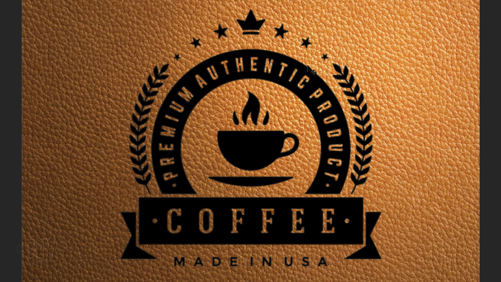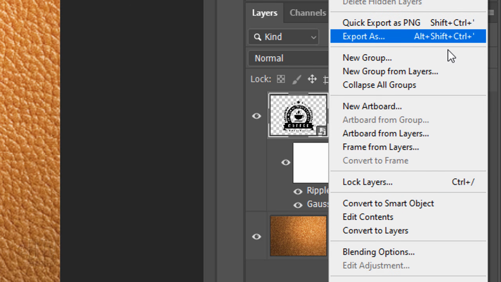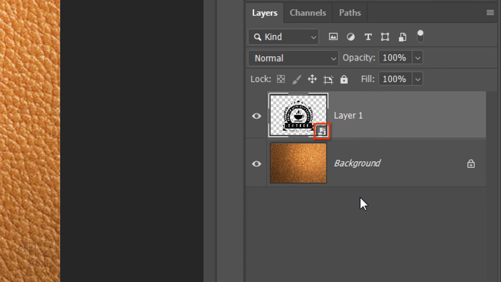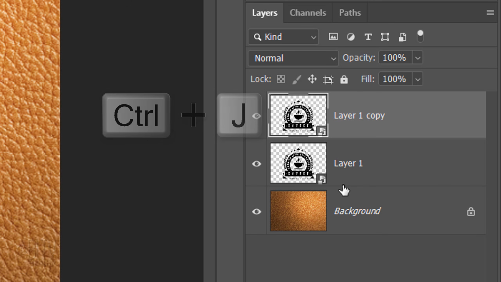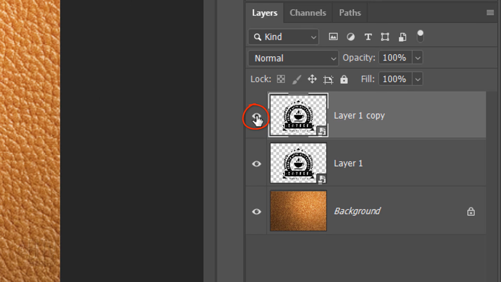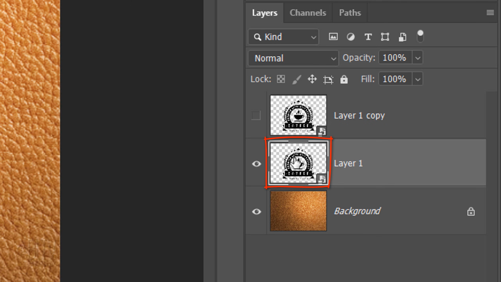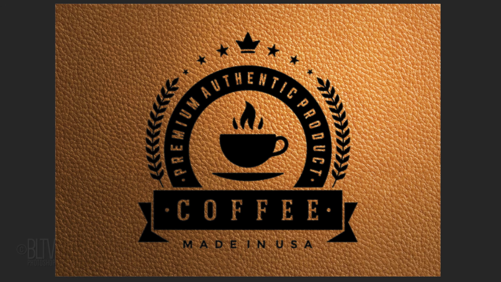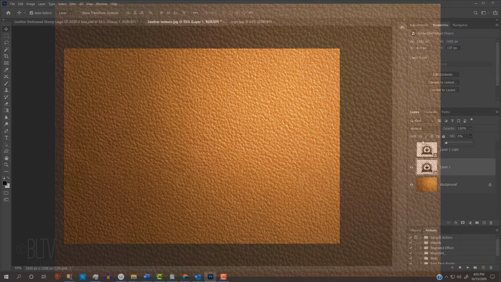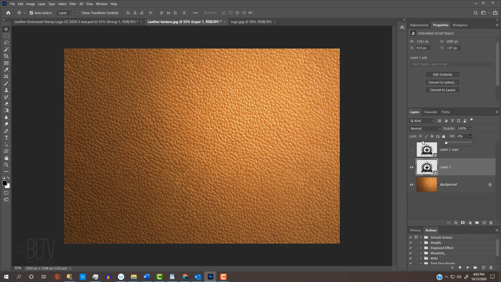We'll convert our visible design or text into a smart object again, and then make a copy of it by pressing Ctrl or Command J. Hide the copy and make the original active. Reduce the fill to 0%. This makes the design or the text invisible, however, it'll retain the visibility of all the effects we add to it.